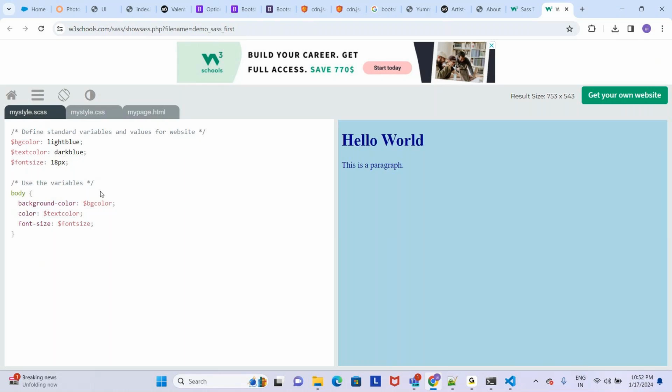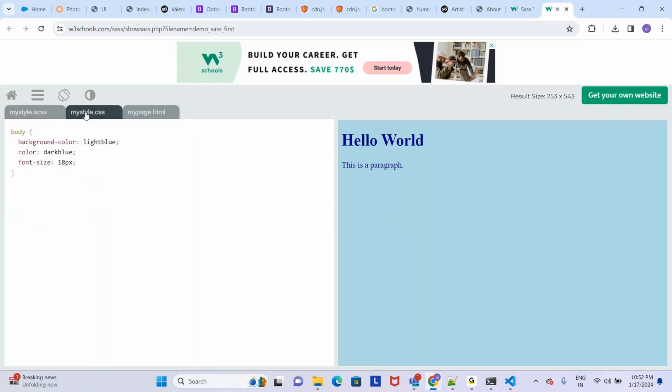So that is the reason that we are using preprocessors. We can write the code the way we need it, like reusing variables. But end of the day, at running time, the SCSS file will be converted to CSS, and it will run in the browser very smoothly. Got it?